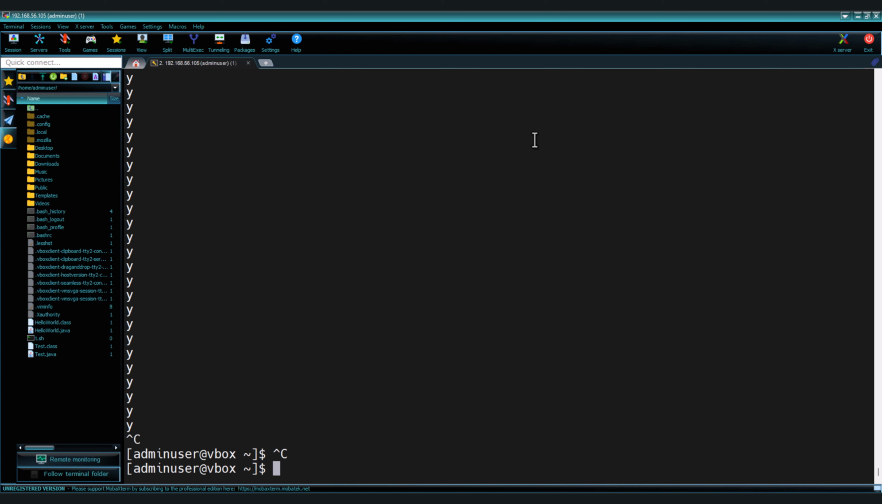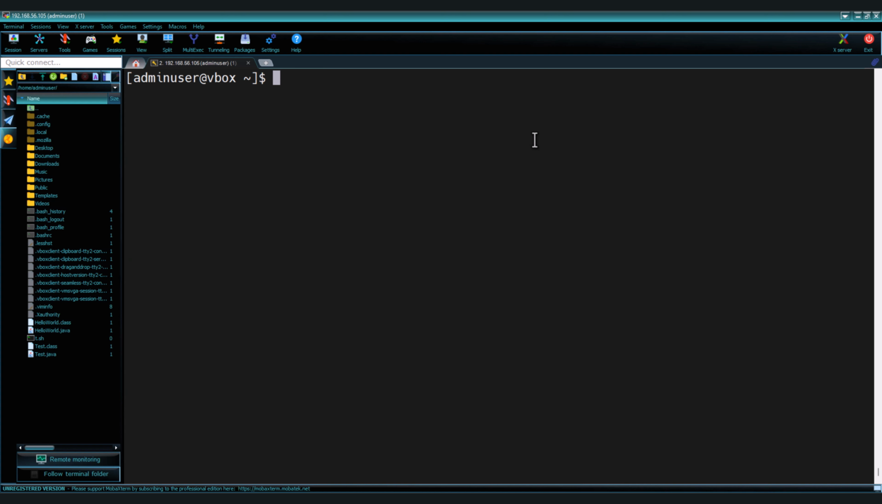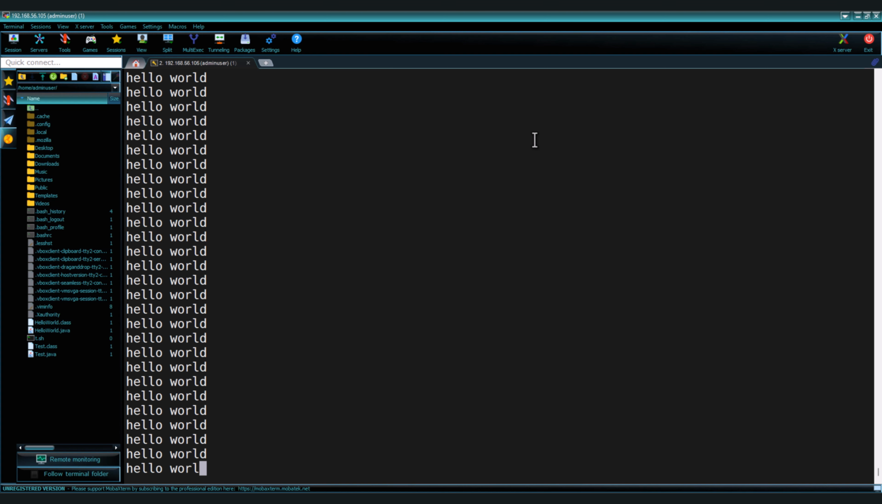But what if you want to print something other than y? You can specify a custom string. For example, let's try using hello world instead of y. Here is how you can do it. yes, in double inverted commas, hello world. It will keep on printing hello world. Now you can see the string hello world being printed repeatedly. This is pretty simple, right?